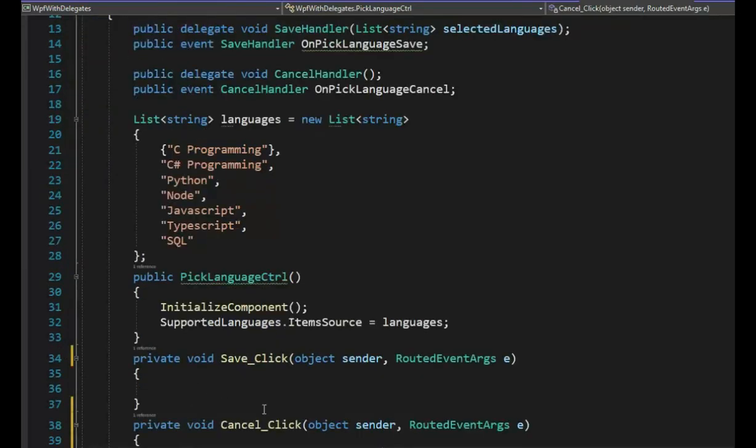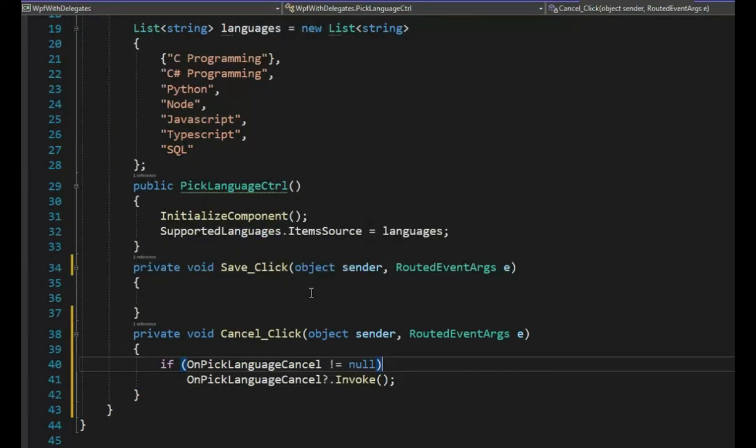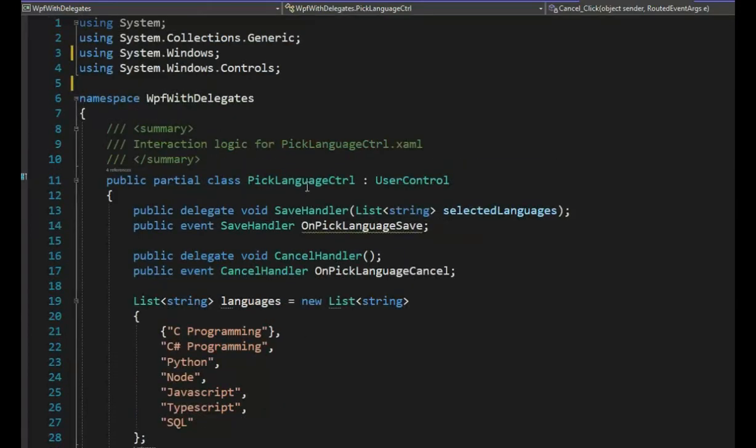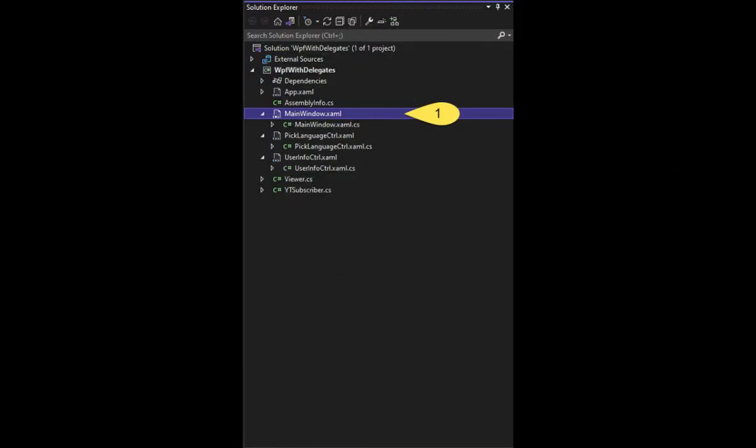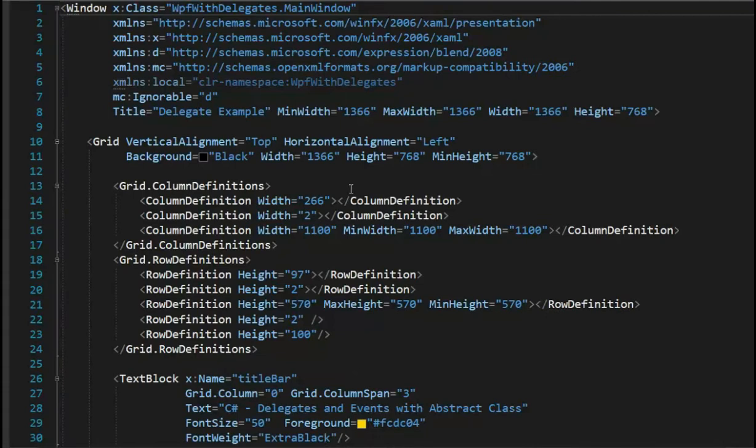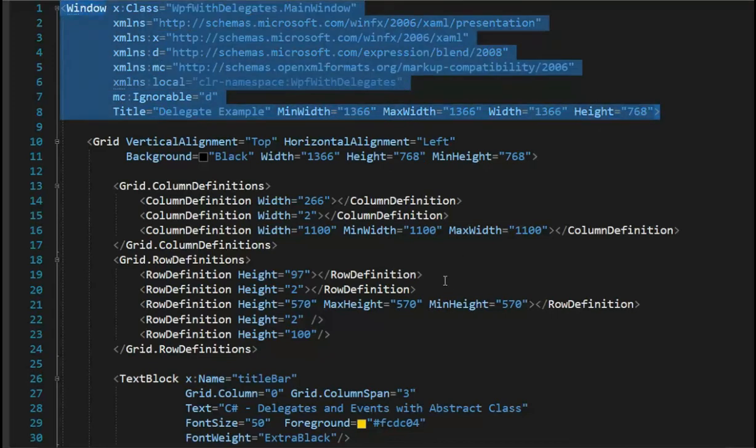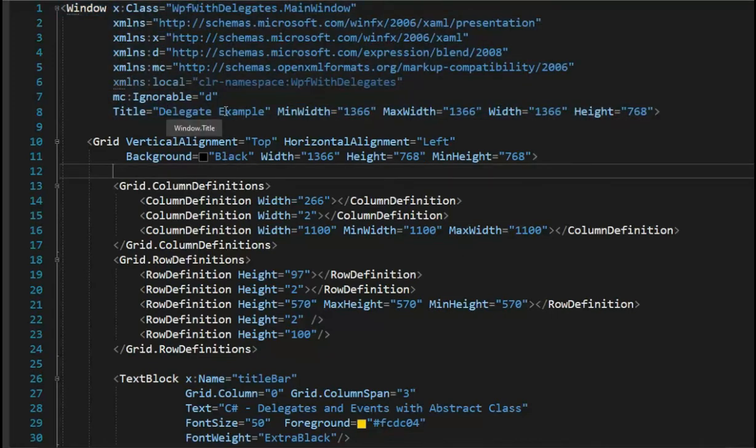Press pause a few times and make sure you get all the source code between lines 1 and 44. That finishes up the pick languages code behind. Here is the XAML for MainWindow. Make sure you get in all the code for the first 8 lines. There you can see the title, the min, max, width, and height values.